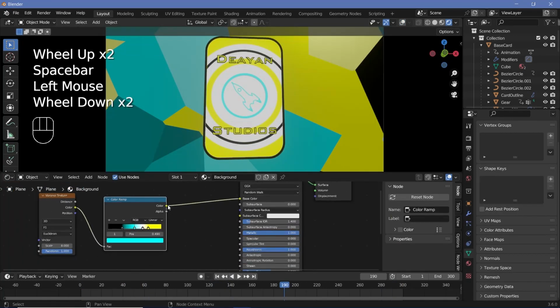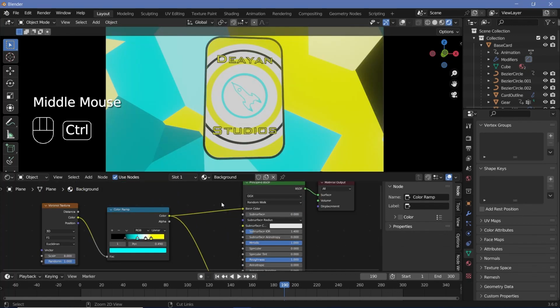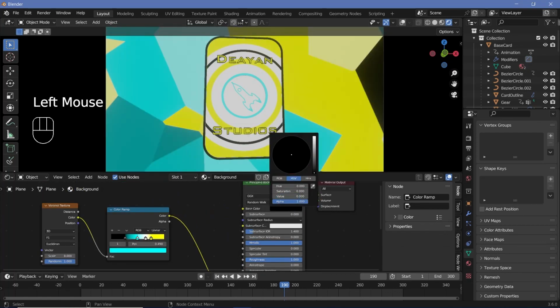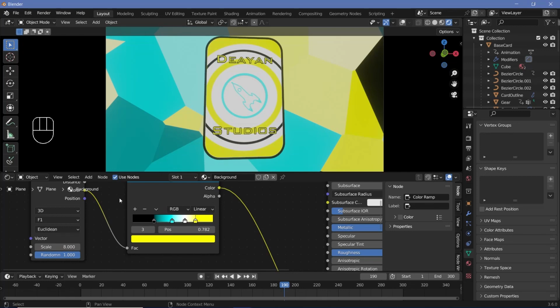To make it brighter, you can actually plug the color directly into the emission, remove it from the base color, change the base color to black, and again just play around with these stops till you're happy with what you get.